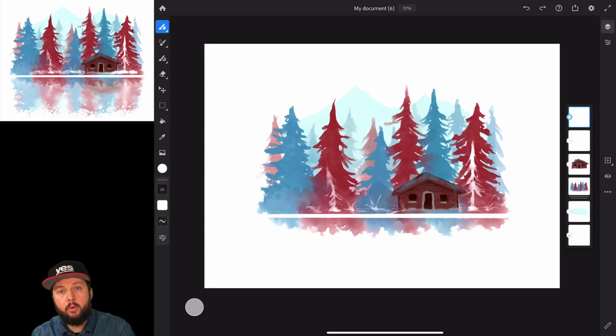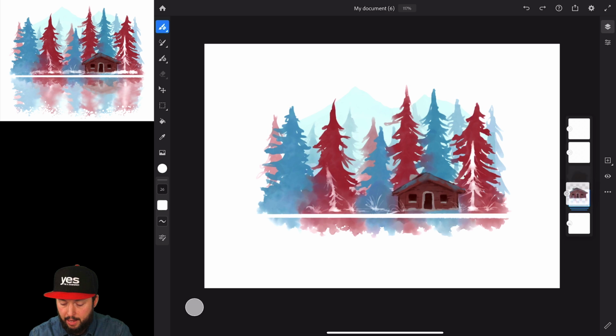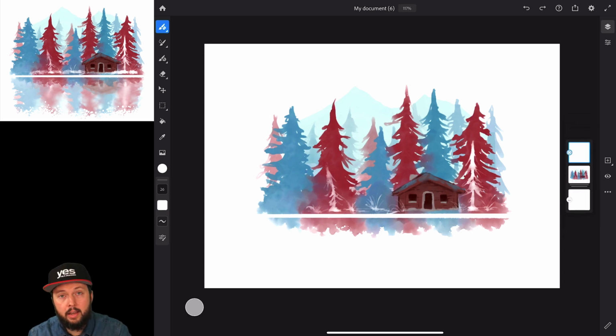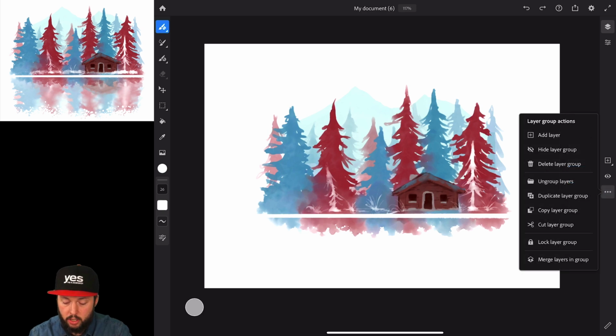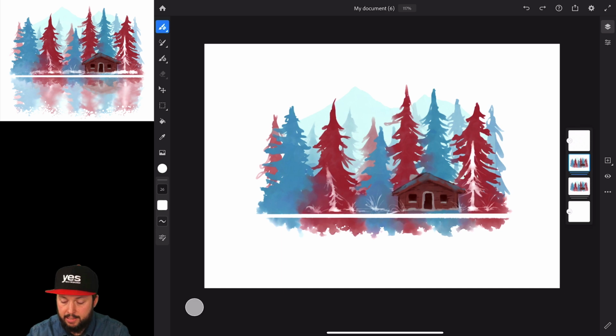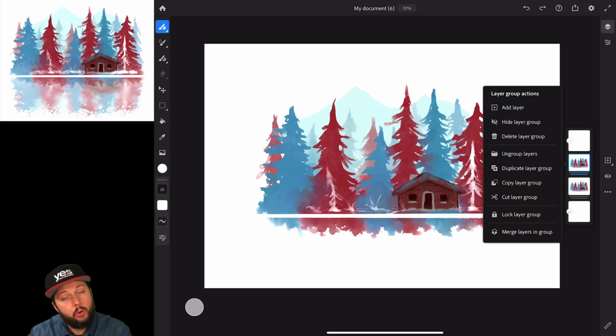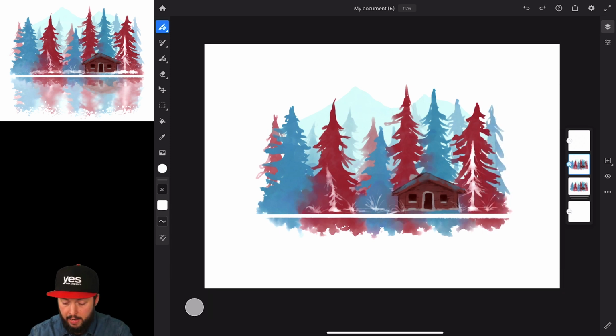And I'm going to now put everything into one group. So I'm going to move this down, merge these together. The cabin can also come down, and then these come down as well. And the only layer I'm not going to move is this line that we just created. Instead, I'm going to select the group and go to the options and choose Duplicate Layer Group. Once that's selected, this additional layer group, I'm going to tap on again and choose Merge Layers in Group. Now we can also move it under the previous layer group.